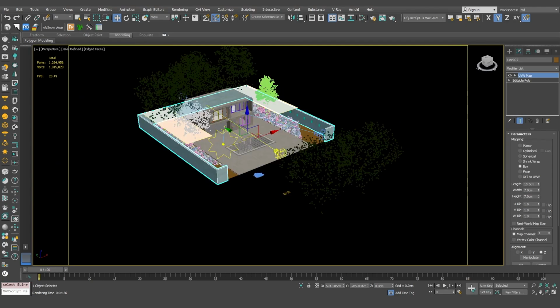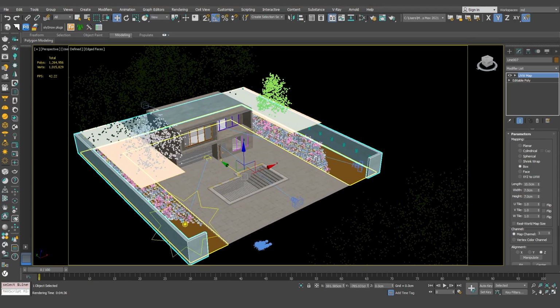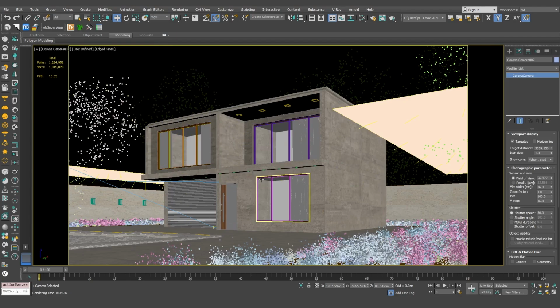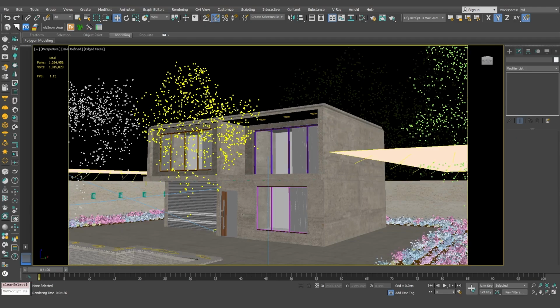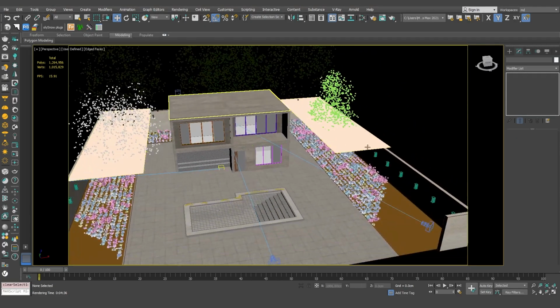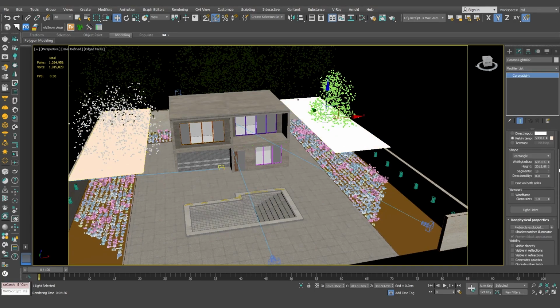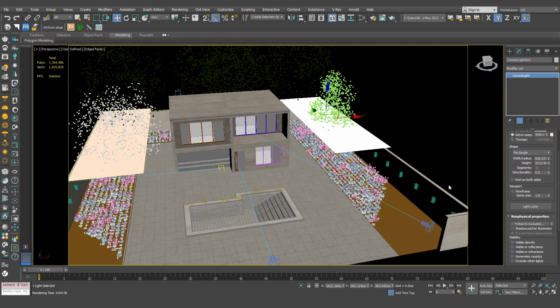I exit the camera view, and I placed another camera from this side as well. But I'll use this angle for the night render in the next part of this video. These two lights are just to slightly boost these areas that don't receive much light. They help make the render feel more realistic. These lights don't affect the trees.